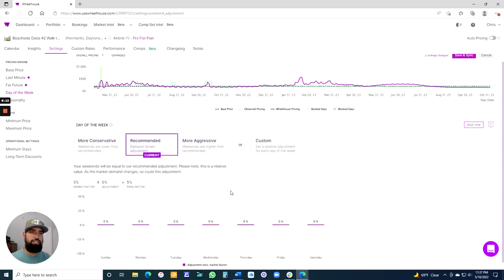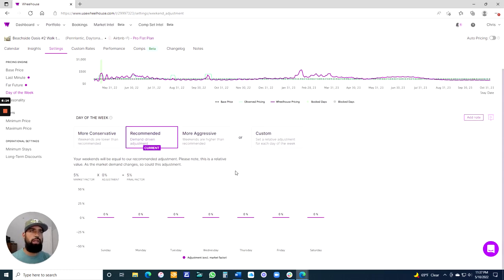This is a day of the week feature. With dynamic pricing, it does factor in a lot of times that you're going to have a little bit higher of a rate on the weekend. Some of our listings, I set them to 5% higher on the weekends versus weekday. This particular listing, I'm not going to do that because I already saw that they are about 10 to 15% higher on the weekends baked into the system. So I'm going to leave it at that.